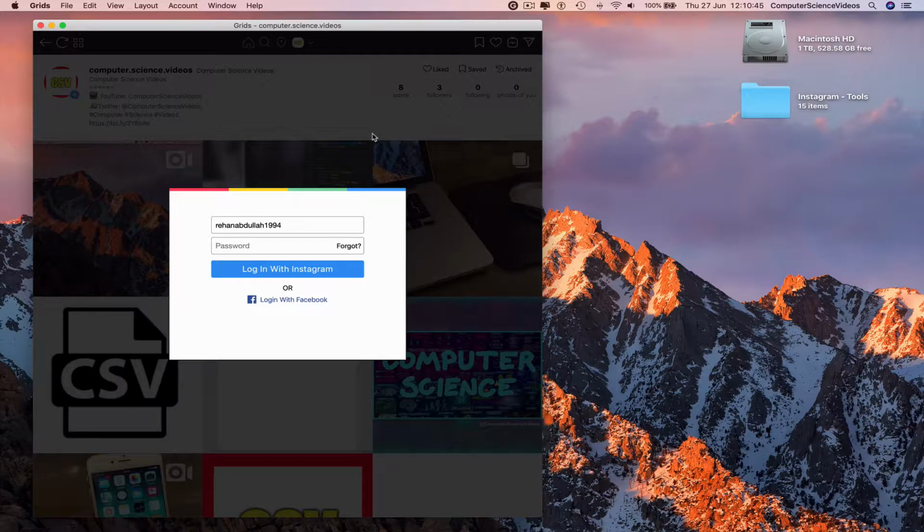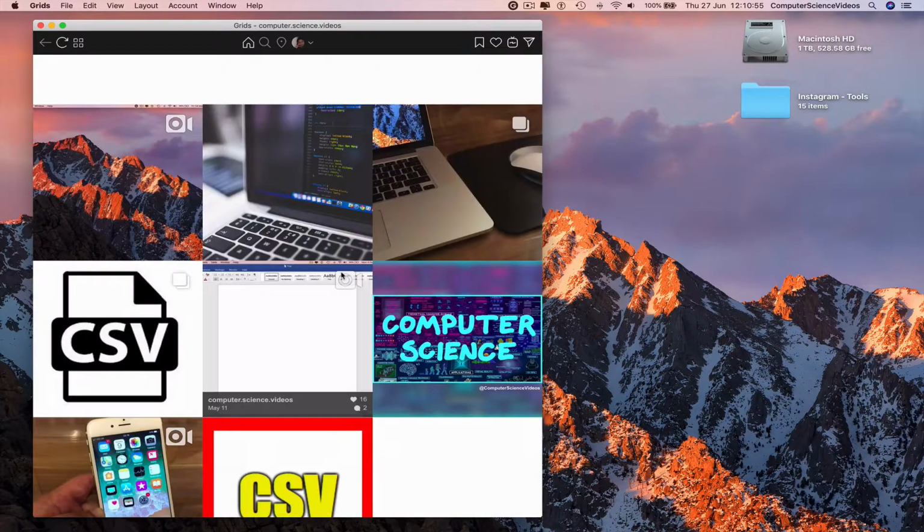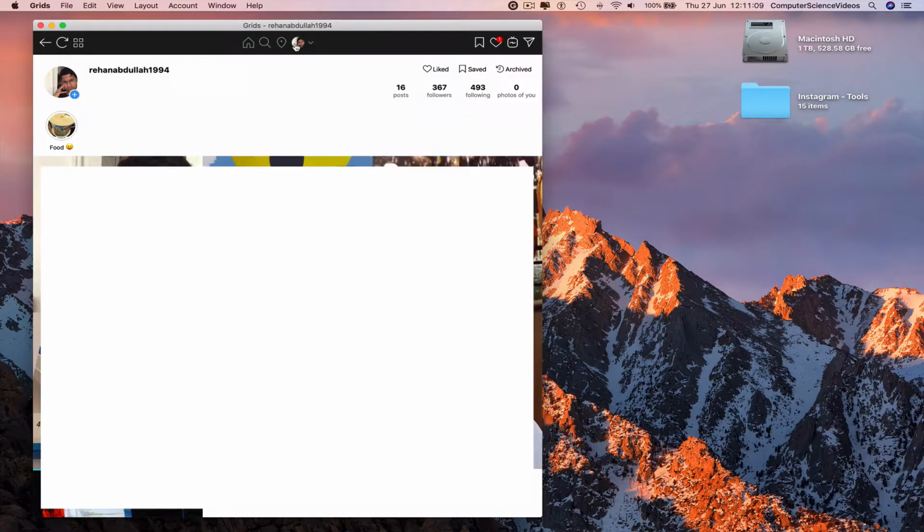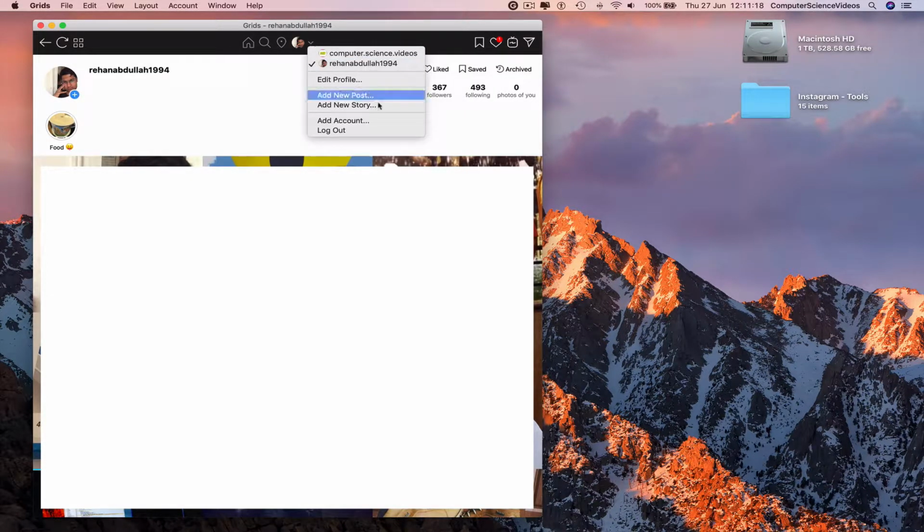That's the username, my password. Log in with Instagram, yes. And now, as you can see on screen, I am now in my second account. So if I go to my profile itself, click on the upside down arrow to see that we have two accounts running simultaneously at the same time.